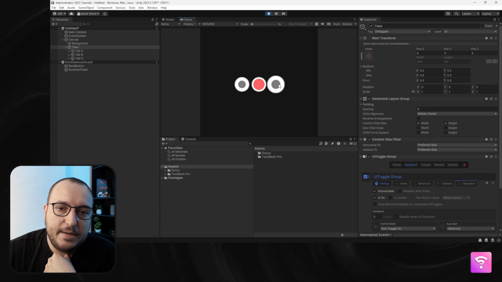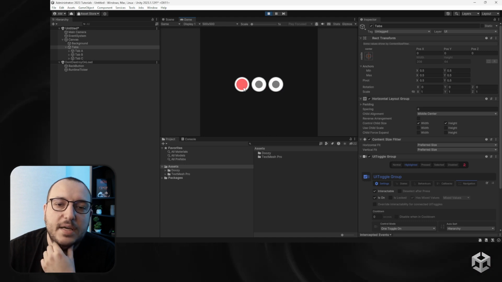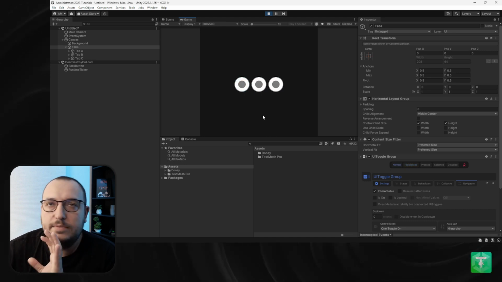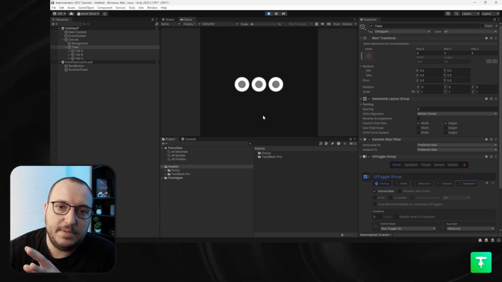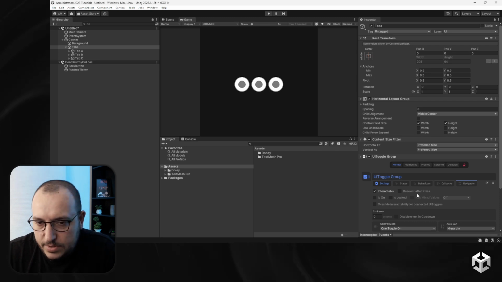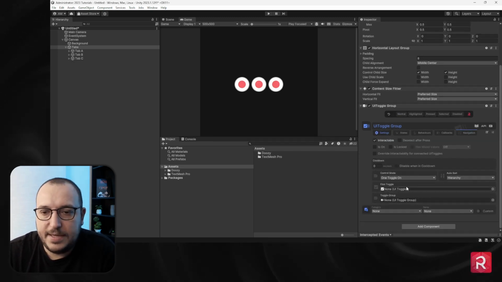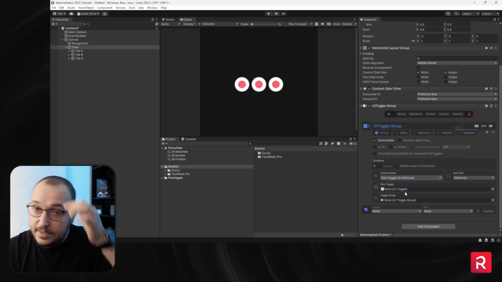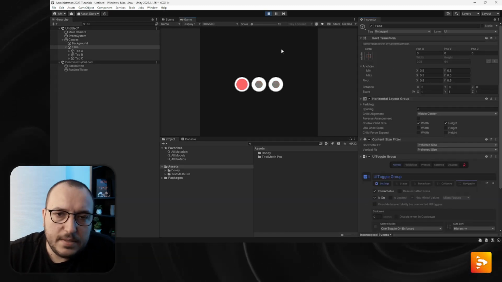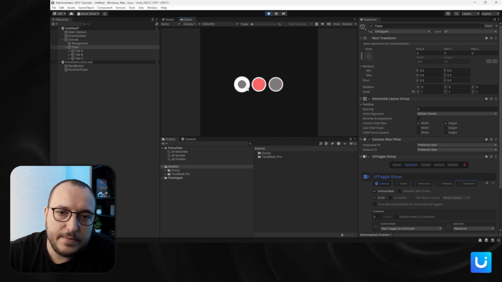And when I enable this, this will be disabled. There you go. And now I have a tab group. Of course, I can also disable them all. And if I want to have one tab enabled at any given point in time, then I'm going to say one toggle on enforced. So basically it will enforce to have at least one toggle on. And there you go. And now you cannot disable it, right?